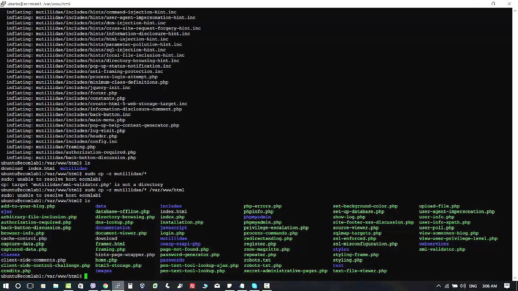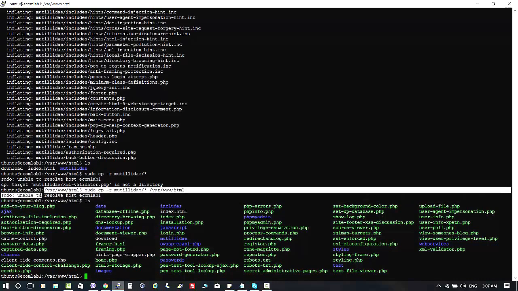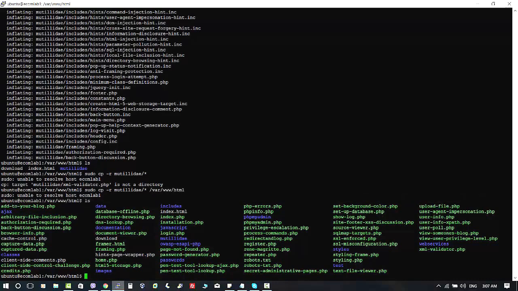So we are getting a problem. It says unable to resolve host ecomlab1. Let's see how to get rid of this problem. If you are getting this error message here, we can resolve these issues. But if you are not getting any error or message here, just discard it. So let's go resolve these issues.